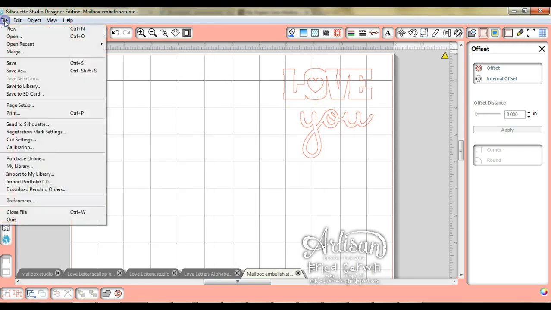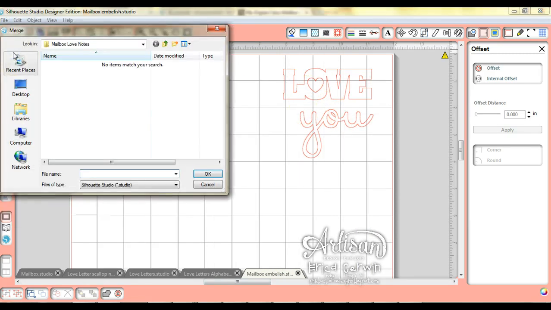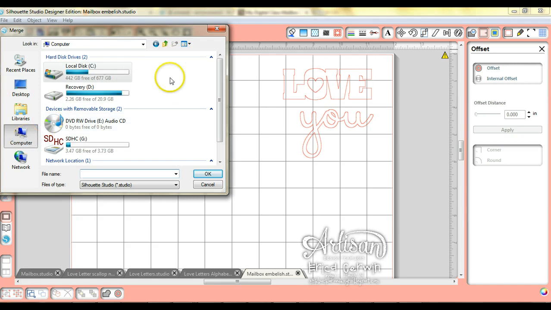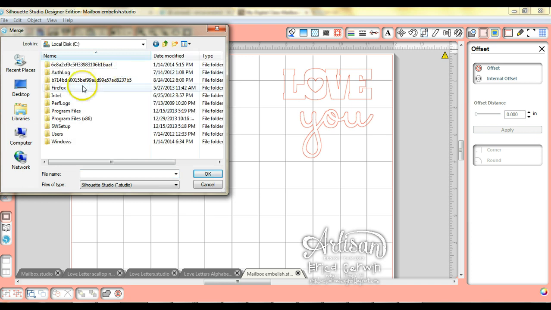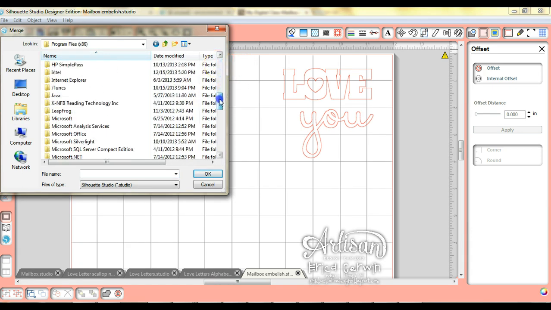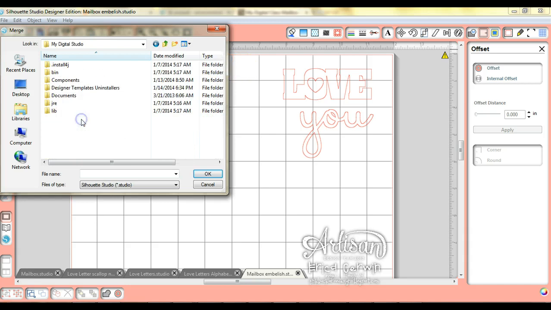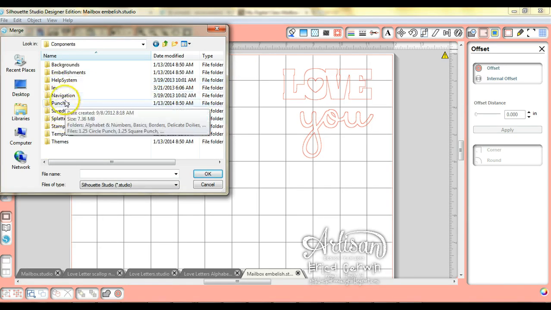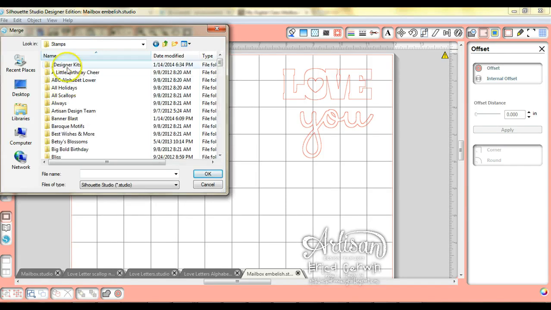And the first thing I need to do is File, Merge. And you need to find your MDS folder where the program is stored on your computer, and mine is under my C drive and my program files. So I'm going to scroll all the way down, find My Digital Studio, and I want the components. This specific component is a stamp, so I'm going to click stamps, and it is in the designer kits.